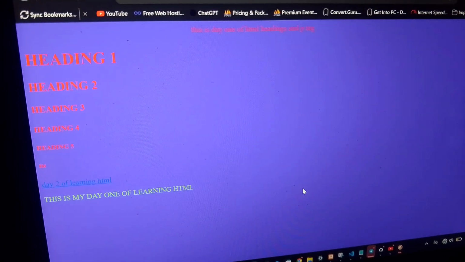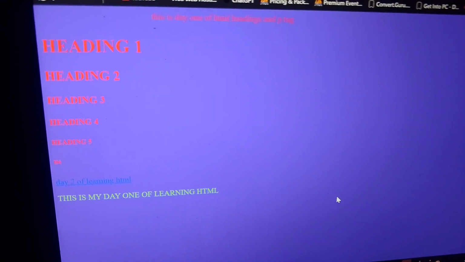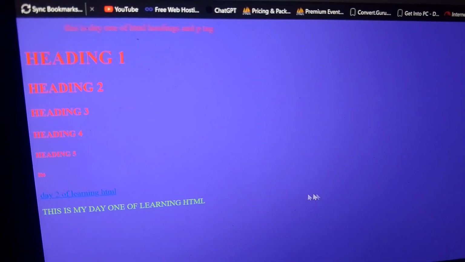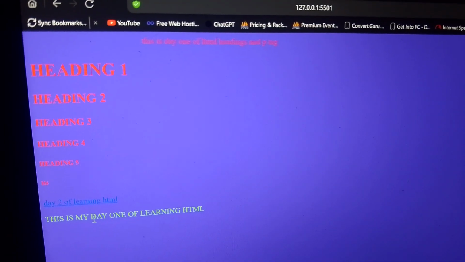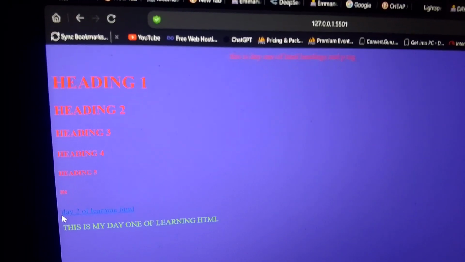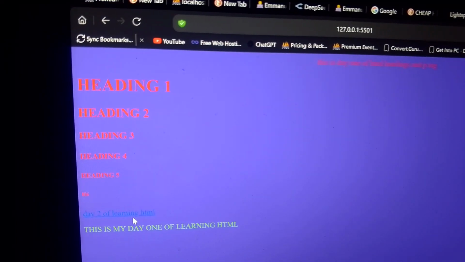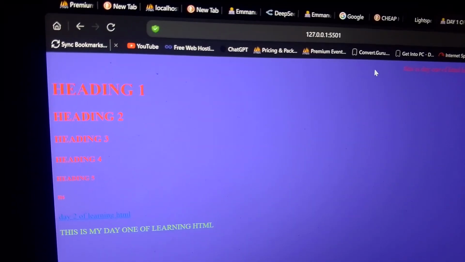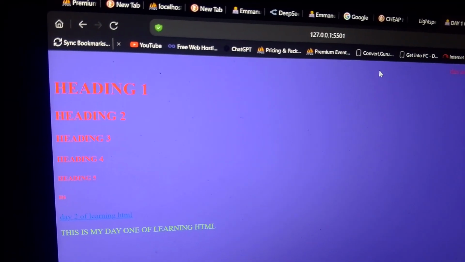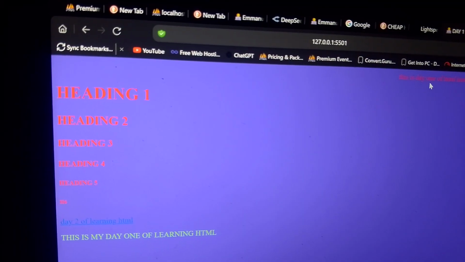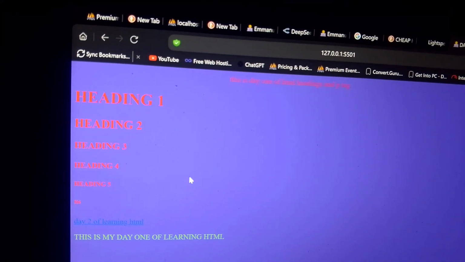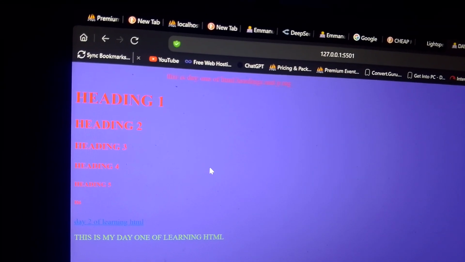Basically, this was day one of learning HTML, but some improvements were made. So day two of learning HTML, you're going to learn about this link made here and this running alternately. Is it alternate? Let's check it. Yeah, it's alternate. You are going to learn about this behavior, how to design this one, and this is basically what we are going to learn in day two HTML.